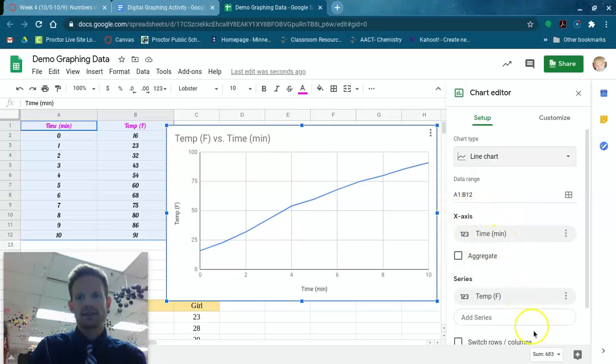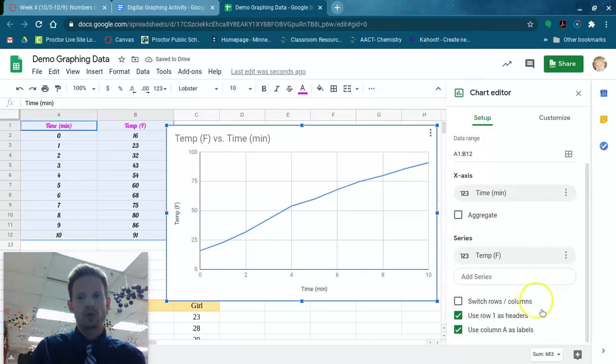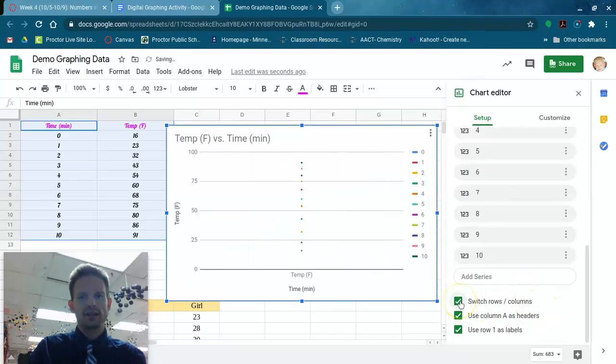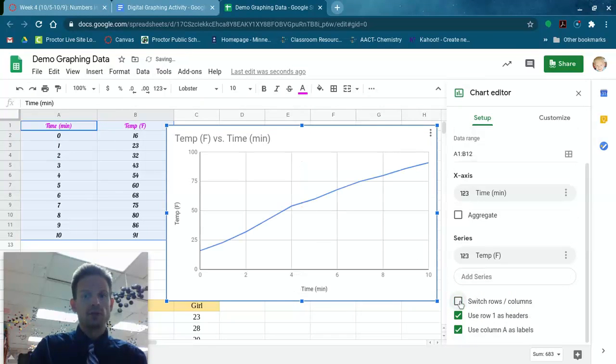Okay, so you could play with some of the buttons over here. So the x-axis they have is time. The series or the y-axis they have is temperature. So depending on what you have, you can have that there. You can play with some of these buttons, right? So the aggregate button, you can see that it takes away some of what we're looking at. Switching ahead and column, depending on how you set up the graph initially, you might need to play with that button.